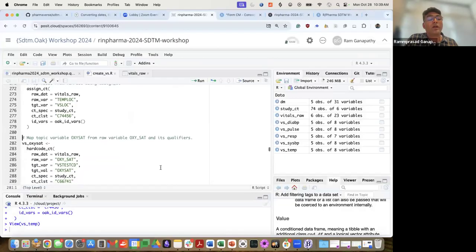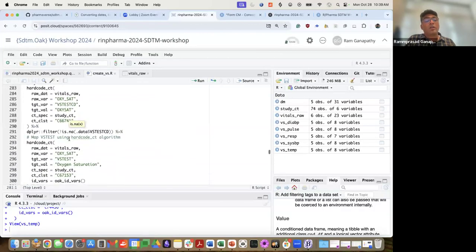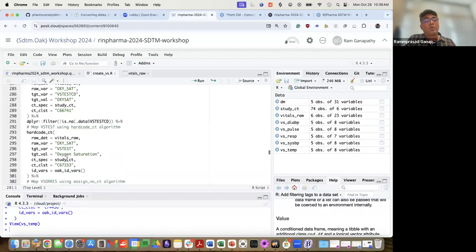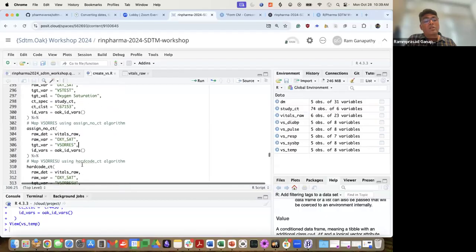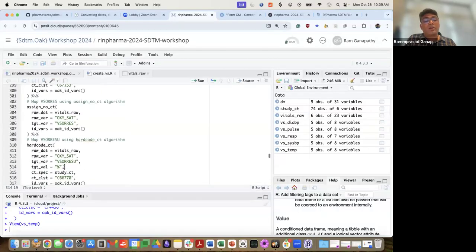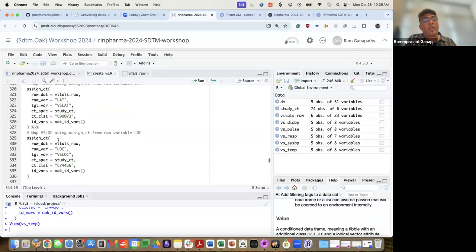Okay, so if we look at the code here, you are creating VS test code using hard code, and VS test using hard code, and then you are assigning the value that is collected for ORS, and ORS you again hard code, and then laterality is assigned CT, and then you are applying control terminology, and location you are using assign CT and applying control terminology, and everything is put together by OKD bars.